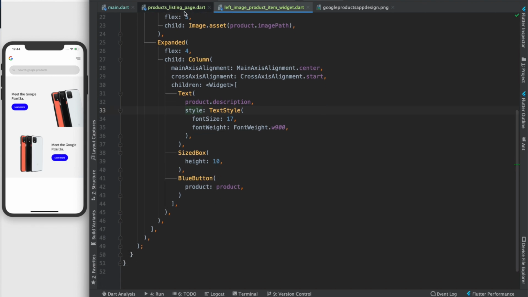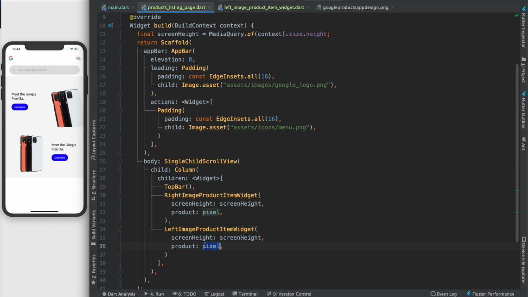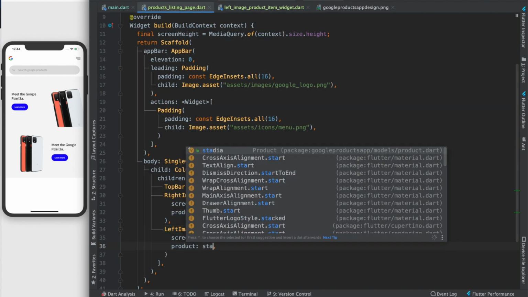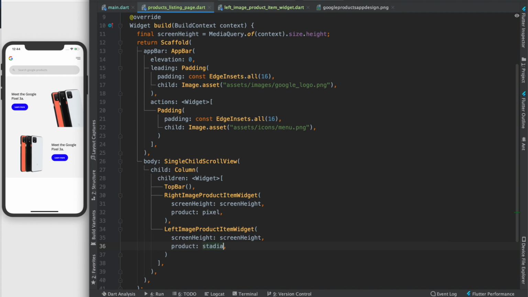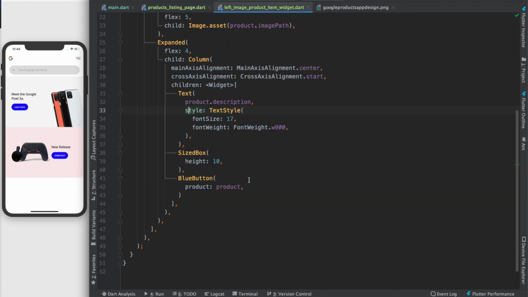Fine. So what is the issue here? We first of all have to pass in not the pixel but the Stadia product, and let's see the output now. It looks nice. Now there are some issues with this. First of all, we don't need to show the new release here. So instead of that, we have to show the name, right? So it's Google Stadia.